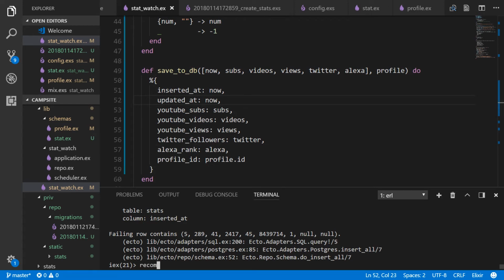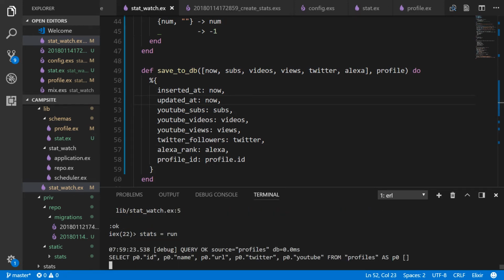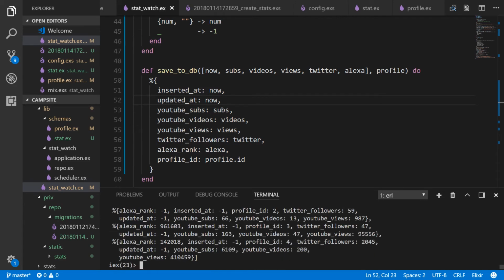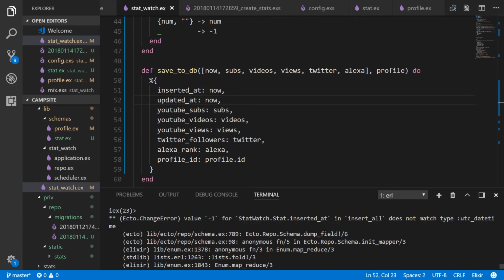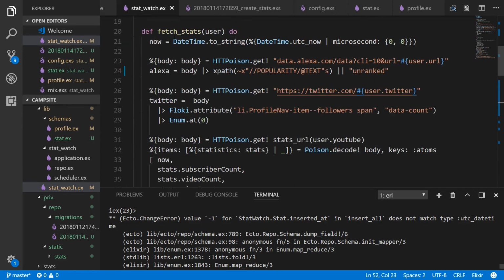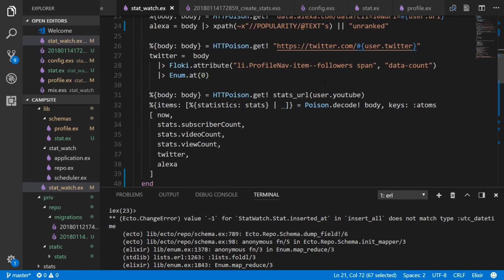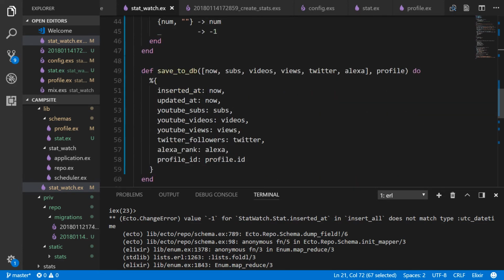All right, recompile again. Fetch our stats again, and as soon as that's loaded, we'll insert them again. Value of -1. It does not match UTC date time. Right. That is starting to get annoying. Okay. We'll just copy this whole thing in here. Now it's like a Captain Ahab thing. We gotta get this working.